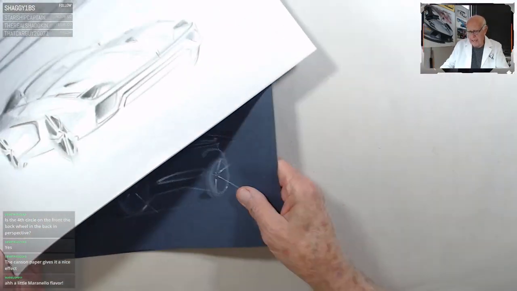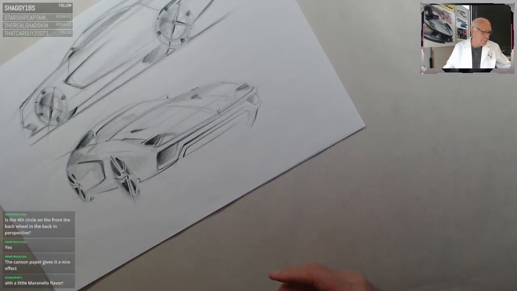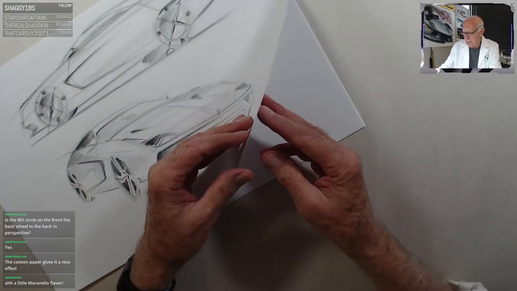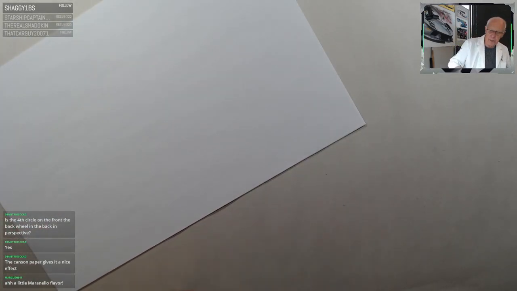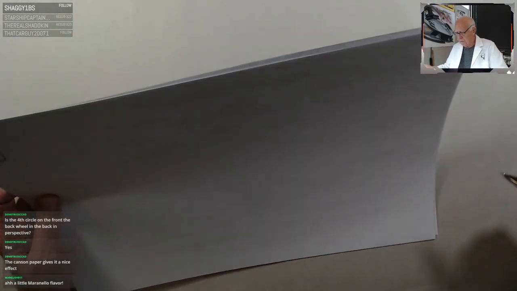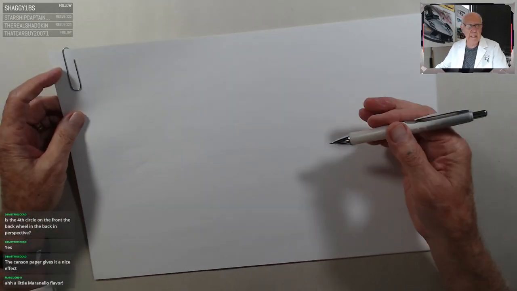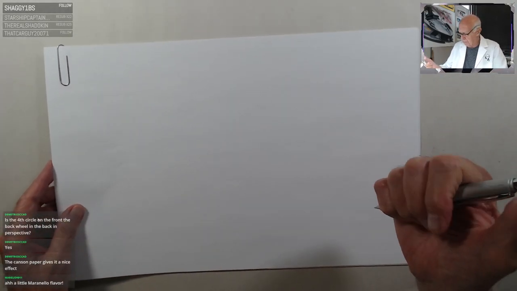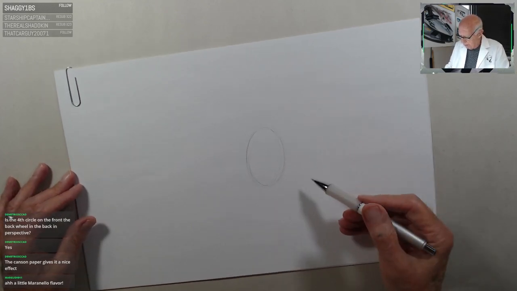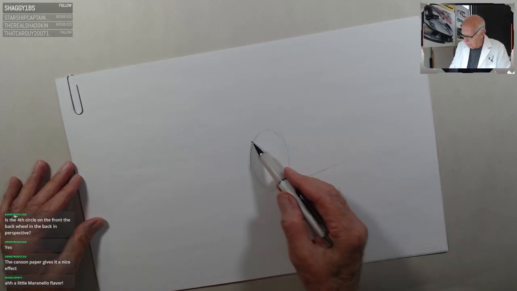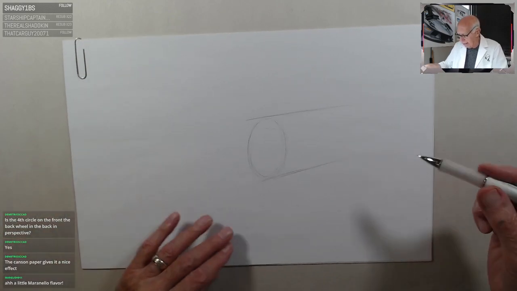Let's put this aside. Let me just show you very quickly what this does. Just so we're on the same page as far as getting that proportion down here. If you go to the three-quarter front, let's get that first wheel set, for example. Let's lay that in. Let's take it back in perspective. Let's give yourself a frame to work with. Just very outlining it in here.